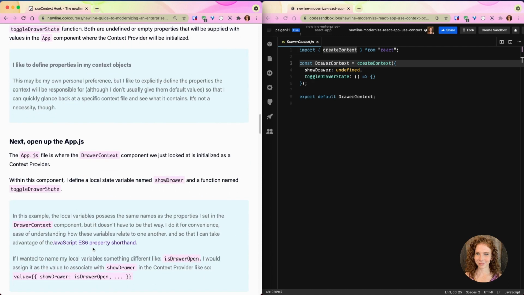I like to define my properties in my context objects. This is my own personal preference, but I like to explicitly define the properties the context will be responsible for, although I don't usually give them default values. I do this so that I can quickly glance back at a specific context file and see what it contains or what it should contain. It's not a necessity though. If you would prefer to just leave them completely blank and fill in those values when you're in the actual context provider component, you can do that too.